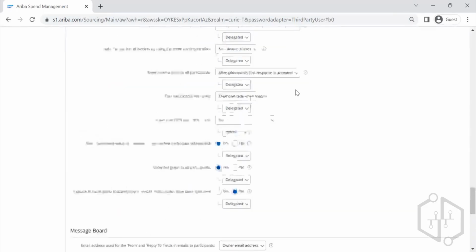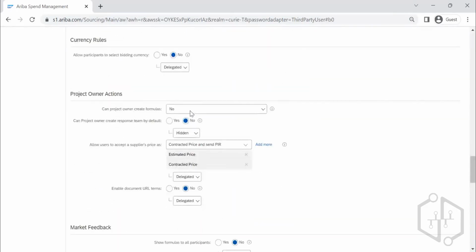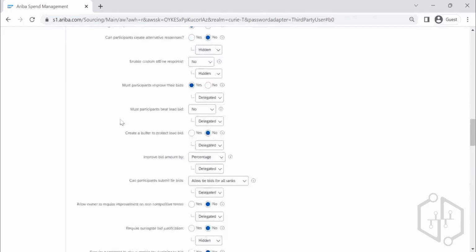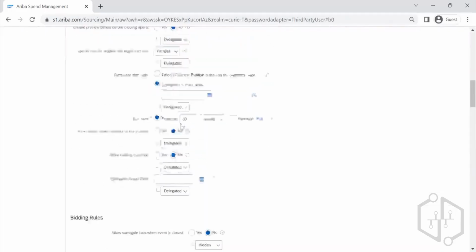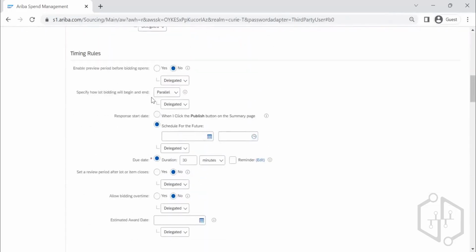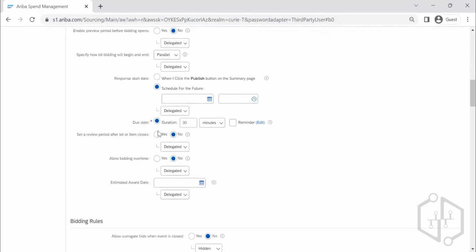Okay. Now, where are we? Rules. So this is about your timing rules. Whether you want to allow lot bidding, delegating, and response start time and due date also delegating. This obviously you should delegate only. You cannot restrict it. If you restrict it, then there is no point. They will not be able to change. All the projects will only have 30 minutes.